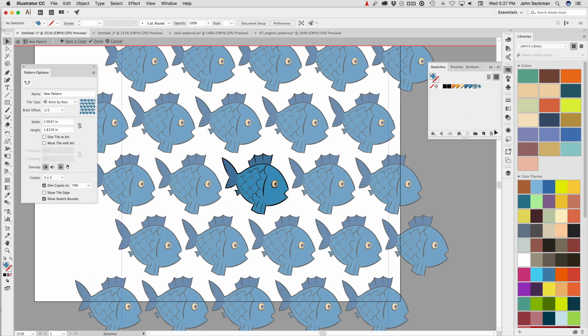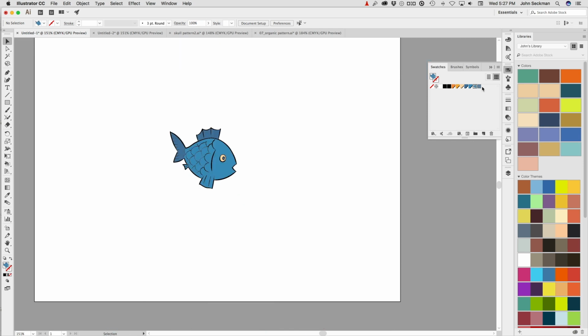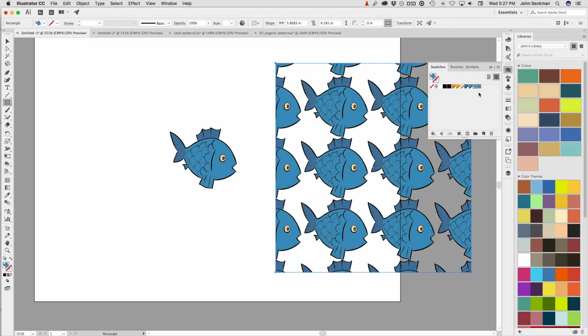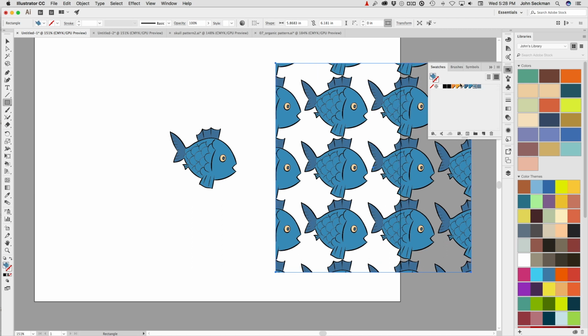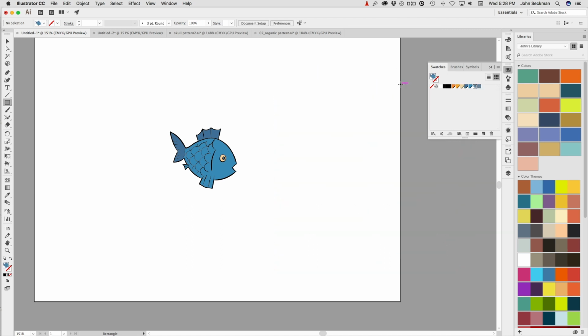I'm going to save this pattern as well, and all I need to do is give it a name and save just by clicking on the Done button. And so I've got a second pattern now. You can see there's one pattern and the second pattern. So you can create as many patterns as you want from the same basic object.